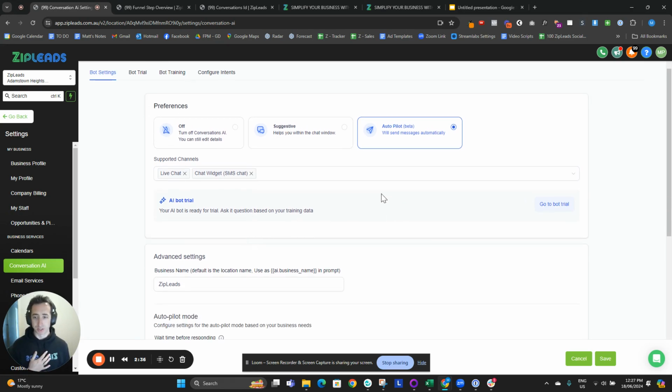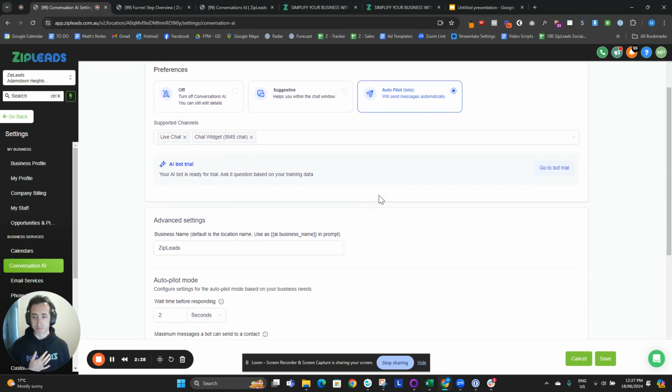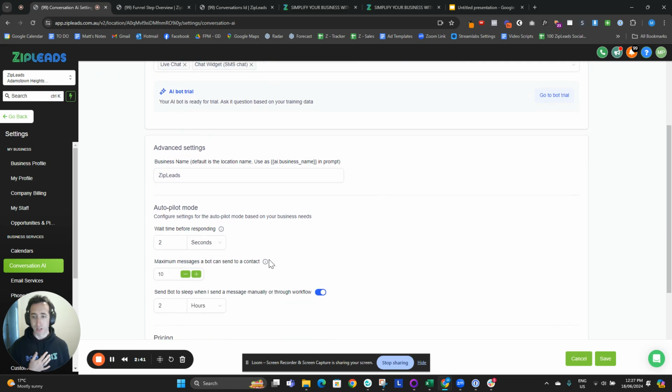And then we're going to get into the bot trial in a minute. One thing that I'll just clarify again, it's in the other videos, but remember, if you've got this send bot to sleep when you send a message manually or through a workflow, it does mean that if a lead gets an automated message that starts the whole conversation, then it won't work, because that counts as a message. We've definitely got the feedback that this could be two different checkboxes, i.e. one, send it to sleep when a message is sent manually, and separately, send it to sleep when a message is sent through a workflow. That's two different things.